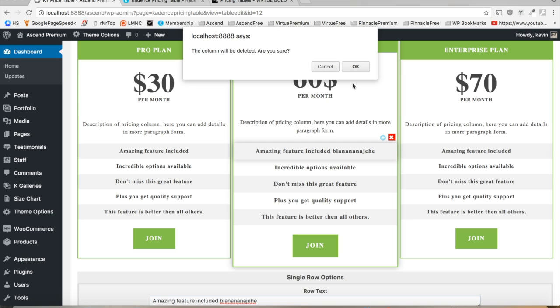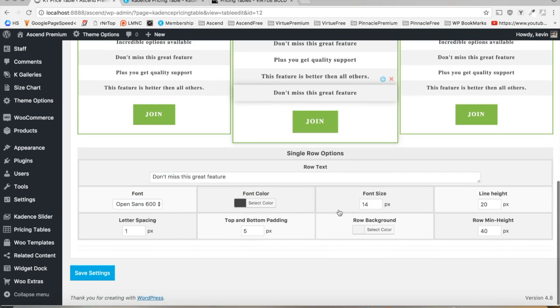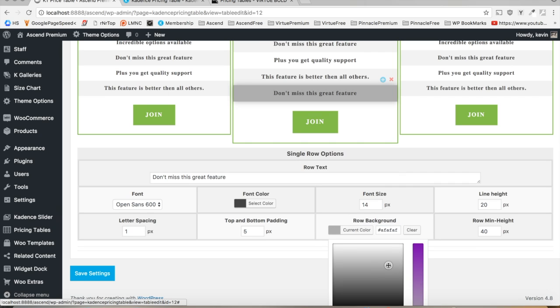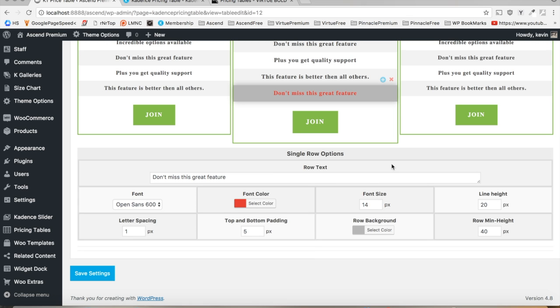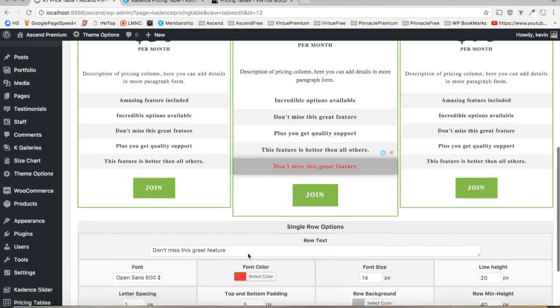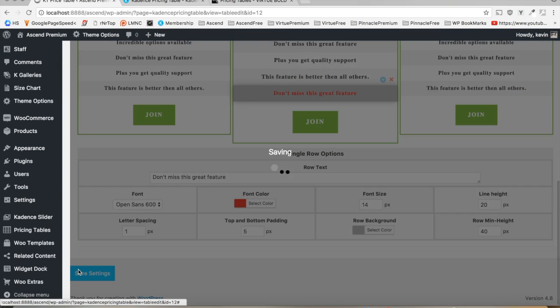If you want to remove one of these rows, just click the X. If you want to add a new row, click that plus. You can set the background colors for these rows, you can set the font colors. Just pretty customizable. It's all very straightforward though. So once you're finished with your pricing table, save the settings.